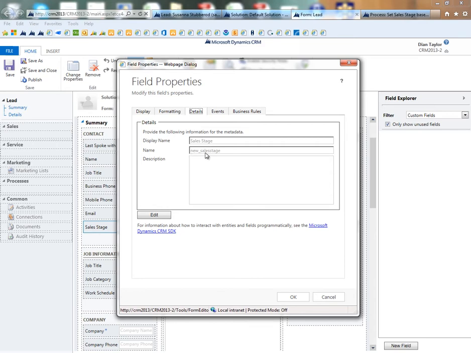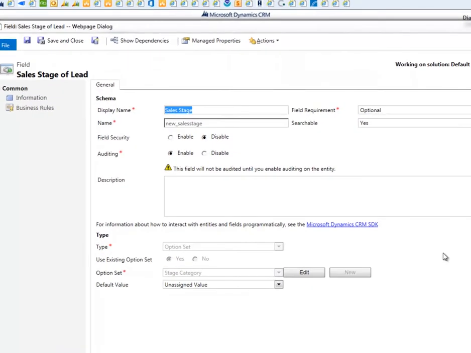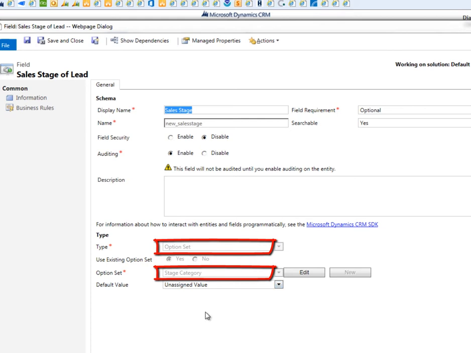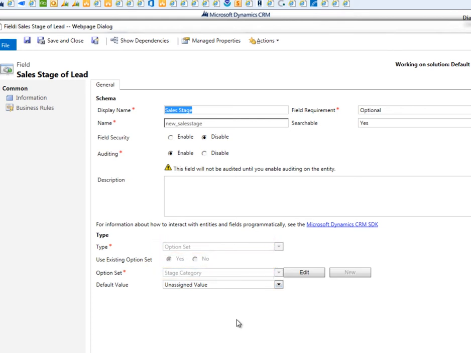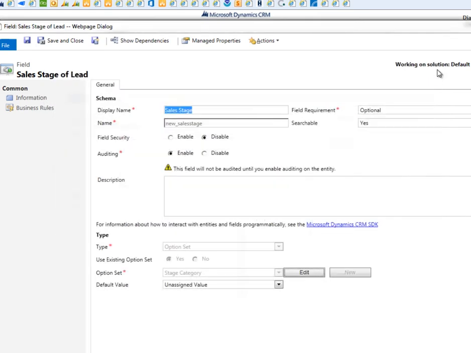Here you see the name, new_salesstage, is the system name of the field. And as you can see, what I did here is I created an option set field, and I linked that to the existing option set, which is called stage category. This is also the same option set that is used by that business process flow to set those different names, the different categories, right? So I'm linking it to the exact same option set so that I can use the same values. So that's part one.